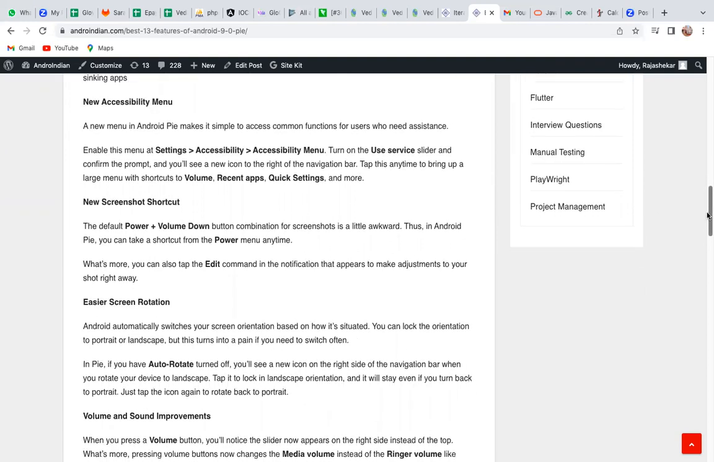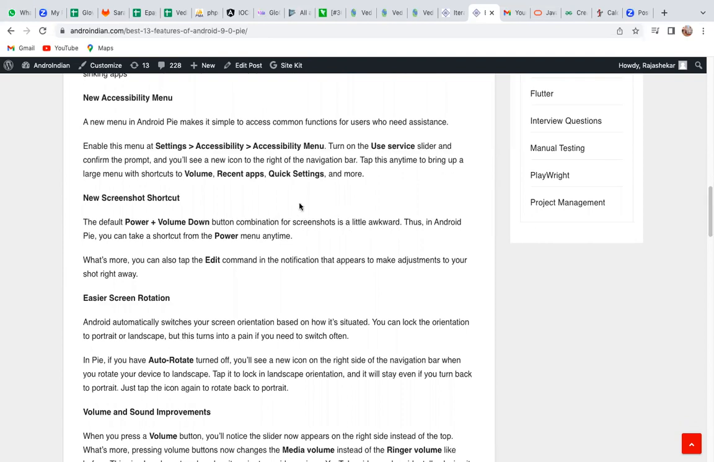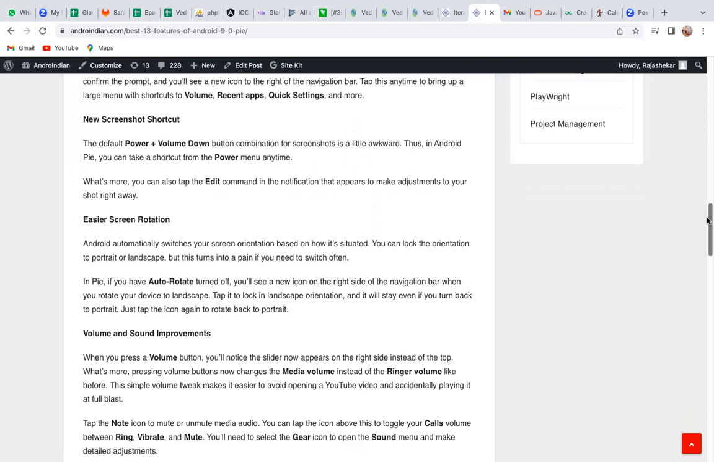And the next is the new accessibility menu. With this Android menu, you can navigate the action bar and recent navigations, meaning whatever recent apps should be in our quick settings. From the quick settings, you can open the recent apps.